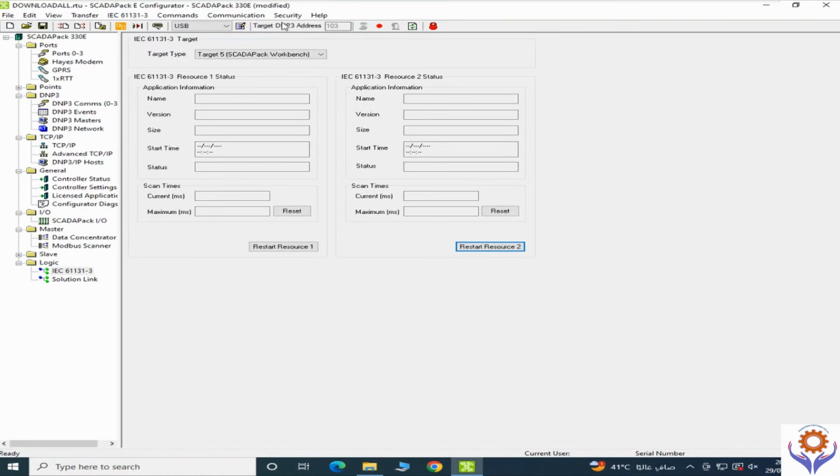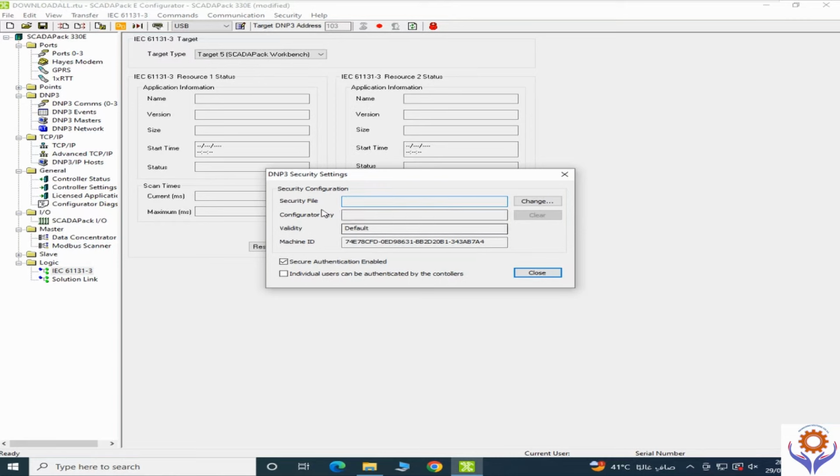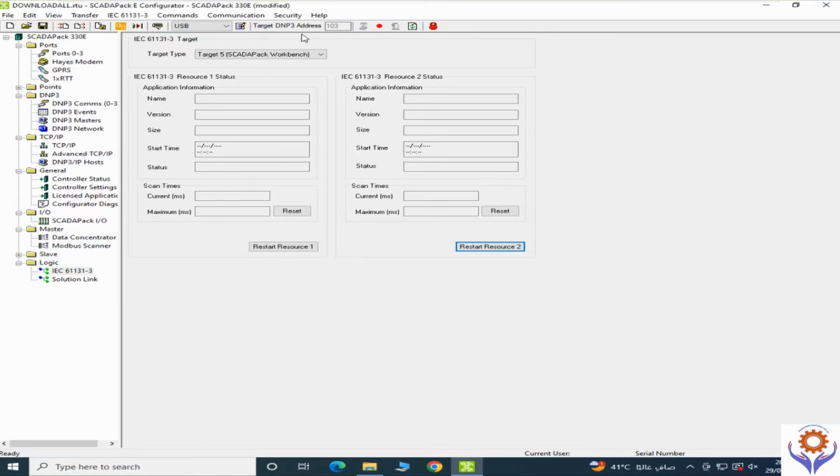And if you click security, you can find here the login, the DNP3 settings for login. Okay, here if you have the security file, you can use the configurator key, and see this is the machine ID, so it can secure. You can set the authentication method as well for cyber security purposes, and you can make a login as well for this.